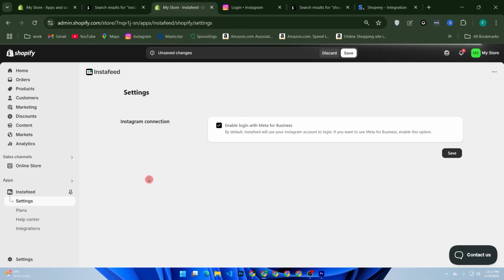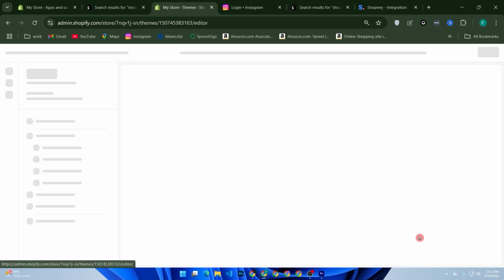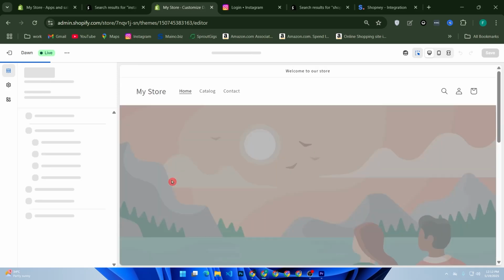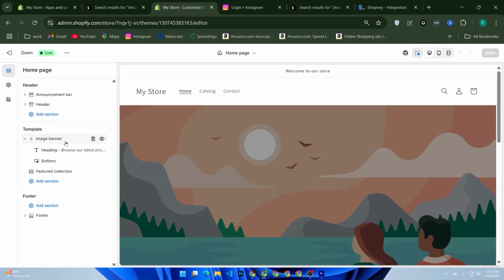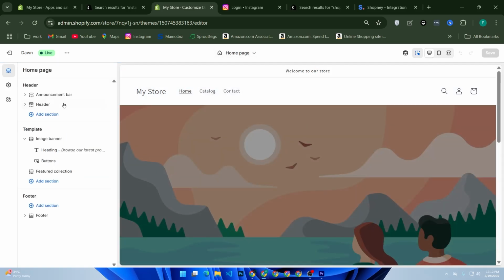For online store 2.0 themes, go to online store. Then themes. Then click customize. Select the home page or any page section from the left sidebar. Click add section, choose Instafeed.